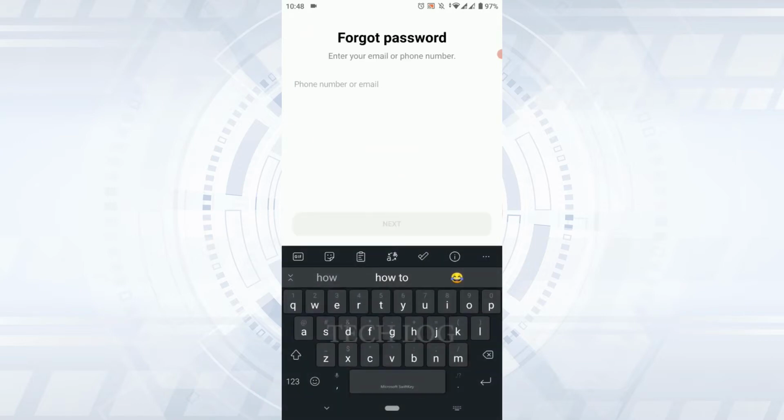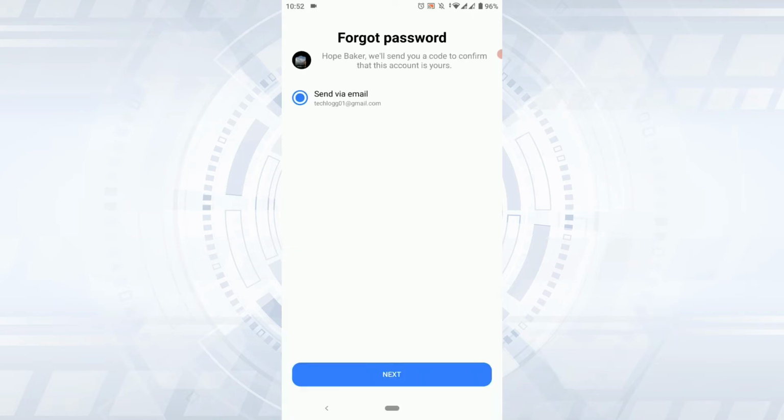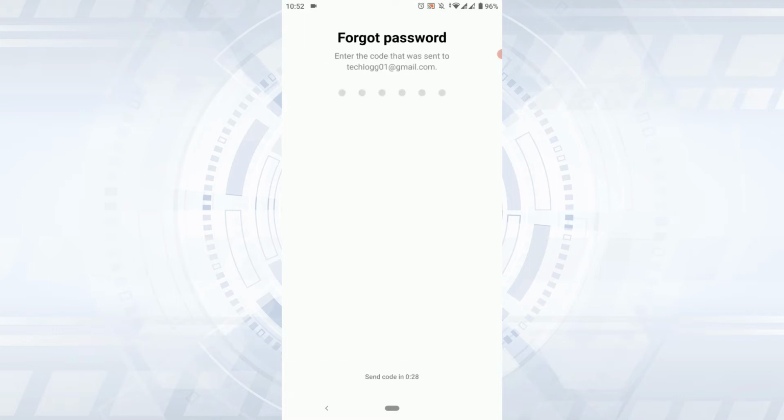For the recovery process in Messenger, you first need to provide the phone number or the email address. Type in your email address, then tap on next. You need to choose the option of send via email and then tap on next. Now a code has been sent to this email address of yours for the recovery.